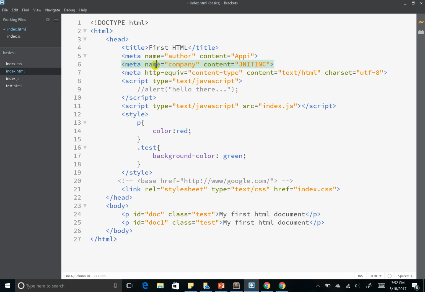Meta tags basically describe more information about your HTML document, and these meta tags are generally used when a search engine searches for your pages. Like when Google is searching, when you put some text, the search engine tries to find all the documents matching that content. So this is some of the content that you can provide using the meta tag. The meta tag basically contains two properties, the name and the content. It's like key value pairs. You can say the name is author, content is my name, name is company, content is this.